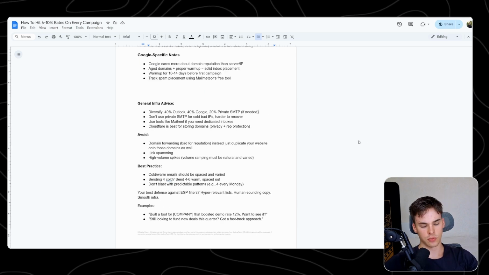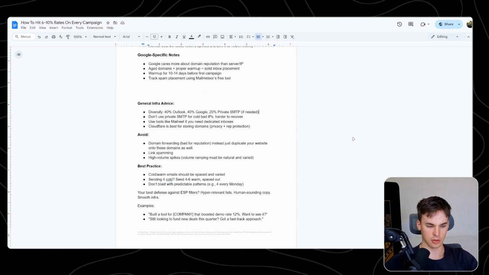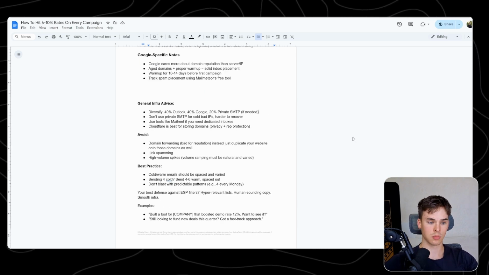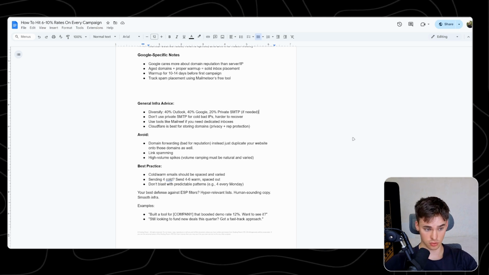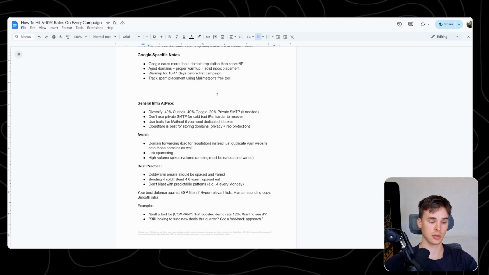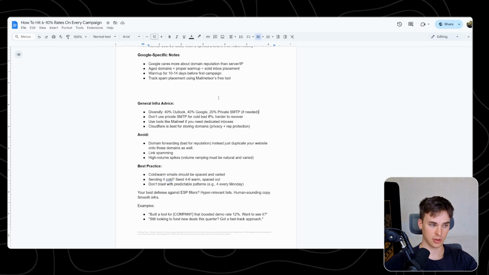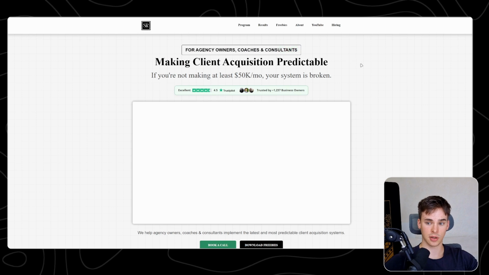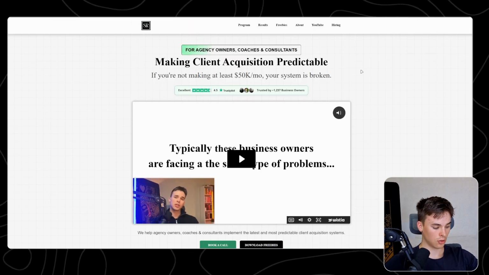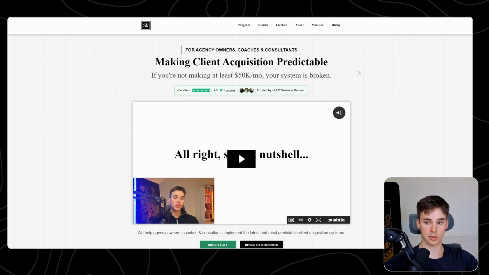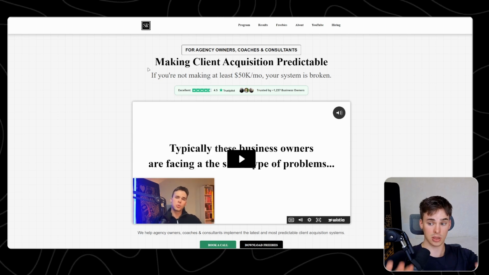Okay, so what you need to avoid is domain forwarding, and I know this is again controversial, but it's bad for reputation. Instead, just duplicate your website onto those domains as well. You can really easily do it if you're using something like Netlify to host your domain. For example, we are hosting ours on Netlify. It's free. You can easily upload your code onto it. Or if you say, hey, Sabo, I'm using something like Framer or Webflow, that's absolutely cool as well.